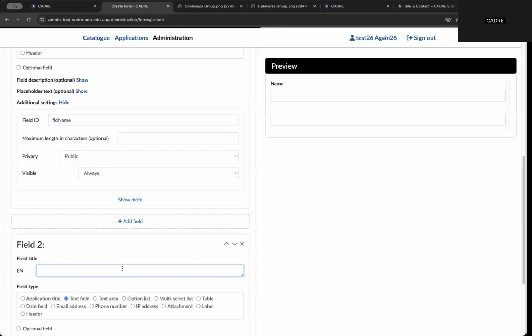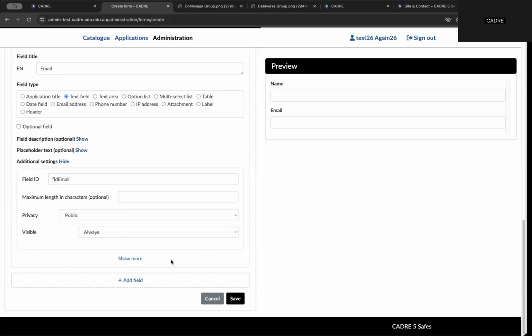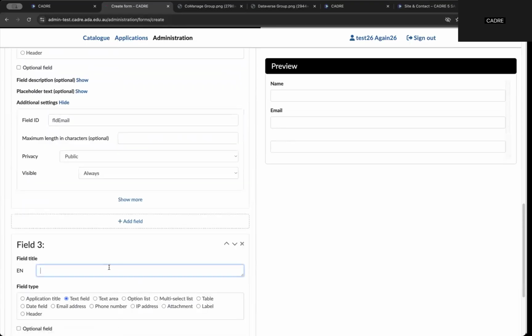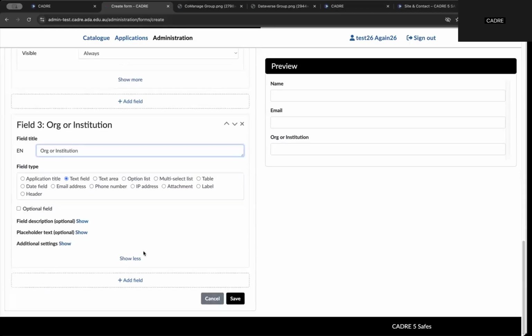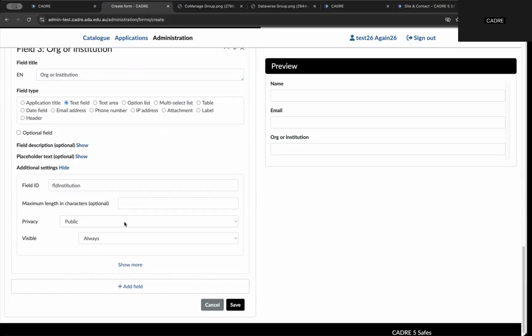Similarly, for the email, we will call it email, and then we will give it the field ID field email so that CADRE knows to pull the credential from CI Logon. And then for the institution, give it the title of org or institution. And then we go into the additional settings and we give it the ID of field institution. And the CADRE front end will know, because of those IDs, to pull the credentials from CI Logon and populate these fields with those values and make them non-editable.